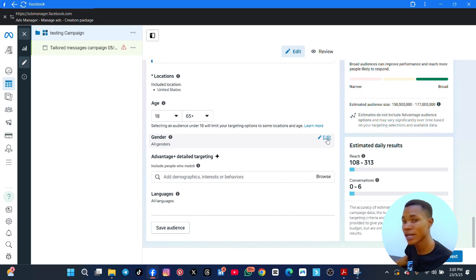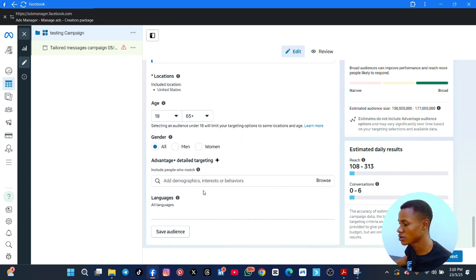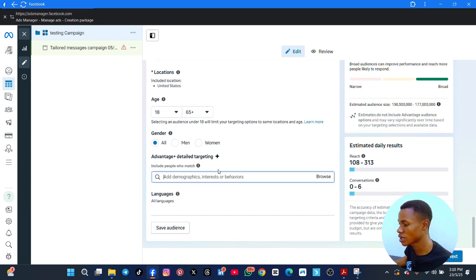Now this is the gender. If you're selling a male product, you can choose only male gender. If you're selling a product that anybody can buy, you can choose all genders. If you're selling a female product, you can also choose only female. So when you click here, you can change that. Of course, you are seeing it here. Now this is what I was talking about: the demographics, the interests, the people that will be interested in your product, right?